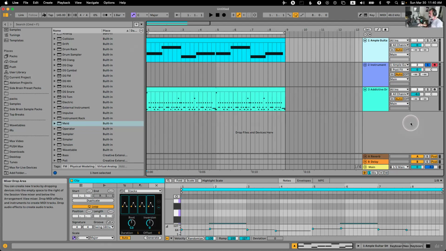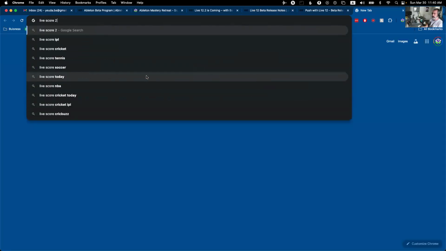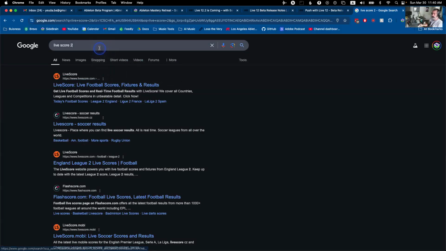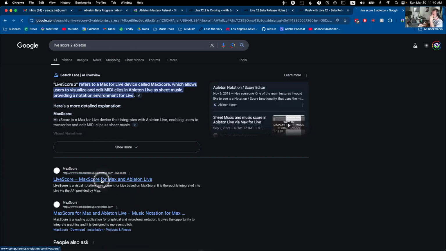Dream, I wish we had notation writing like Cakewalk does. You're talking about notation? So I would recommend, if you guys want notation, there is Live Score 2. I think it's already in version 2 now. Ableton Live Score, I think it's version 2, so worth checking out.